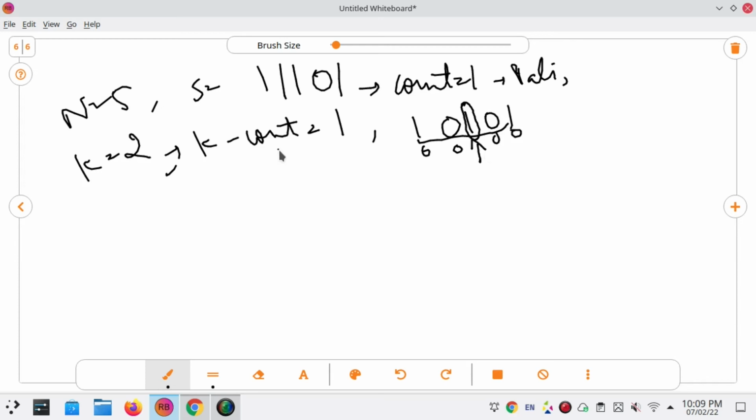So when k minus count is 1, we will try to flip this bit, and it will become 0. So the string will be like 1 0 0 1. We have not altered any other bits, we are just changing this bit. Now we have performed one more operation, so k minus count becomes 0. It means we have already utilized all the maximum operations available.